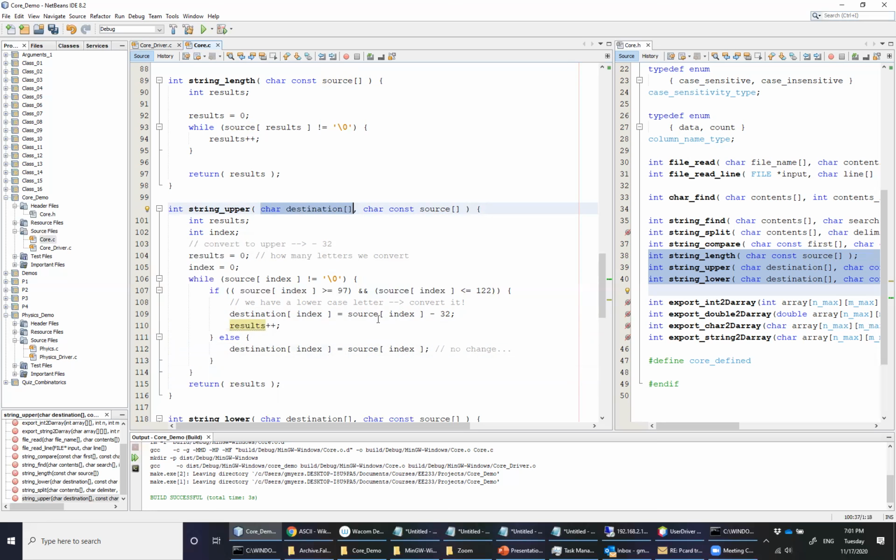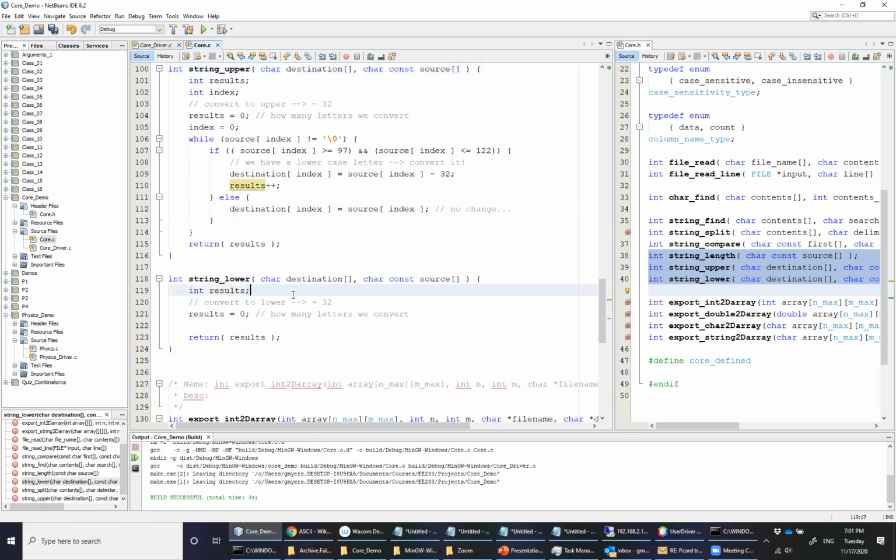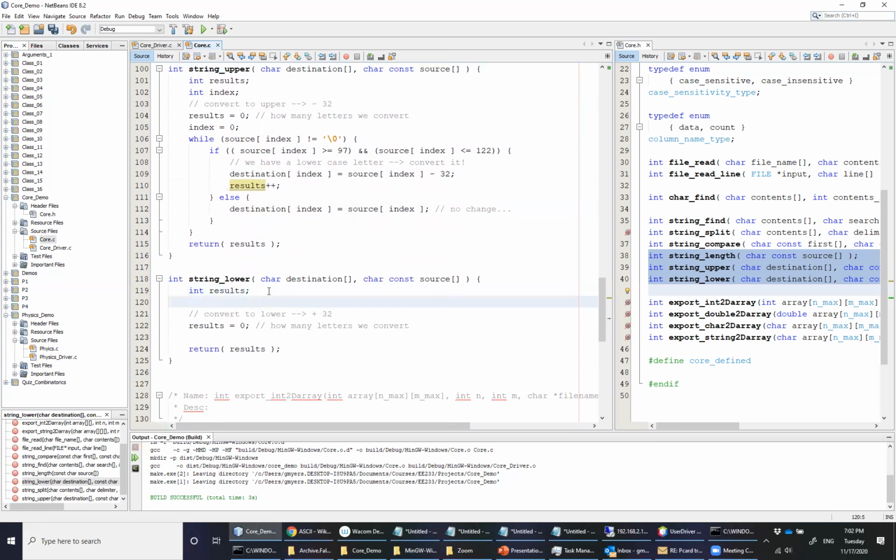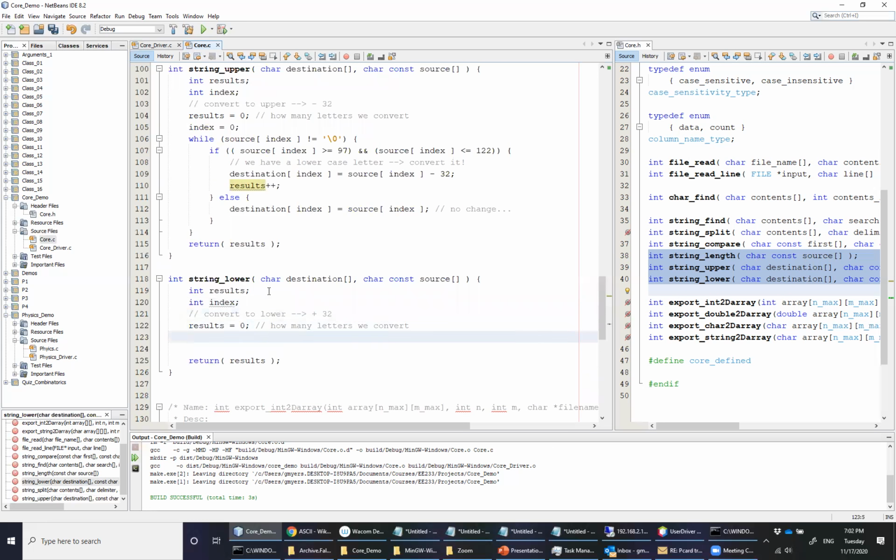Now, let's do this one more time just to make sure that we're all clear on it. Down here in lower, we want to take every capital letter and convert it to its lowercase equivalent by adding 32 to it. So the first thing we want to do, since we've learned from the last time, is have a temporary variable called index. And just like before, we want to set up a while loop that allows us to loop through the source using the index variable, while it is not equal to the end of string character.